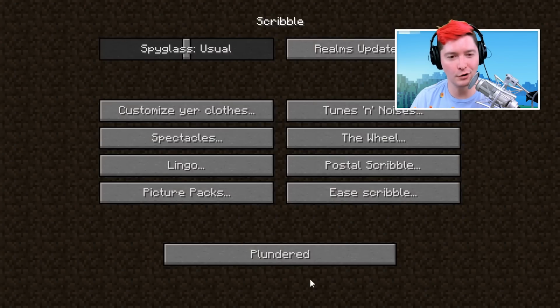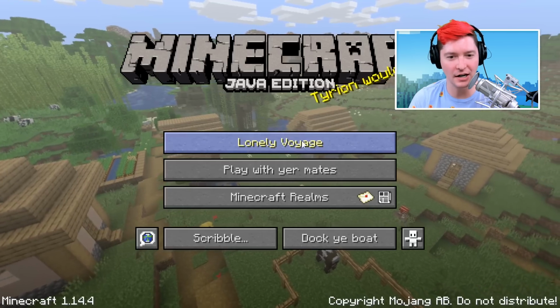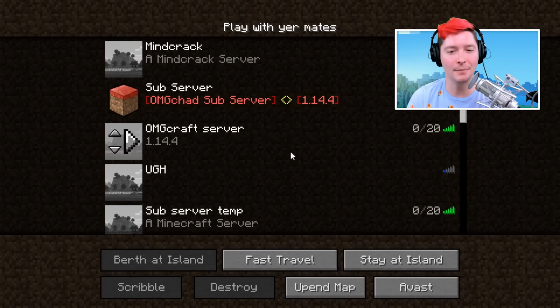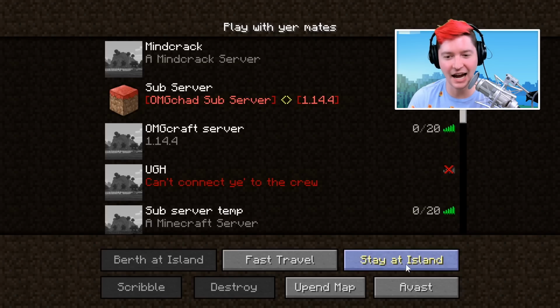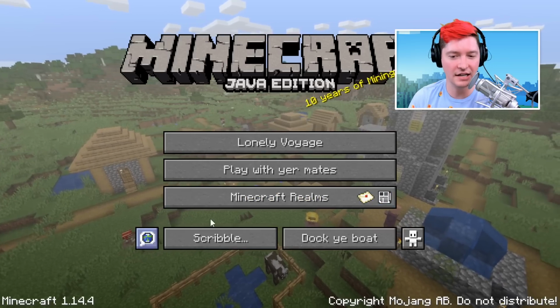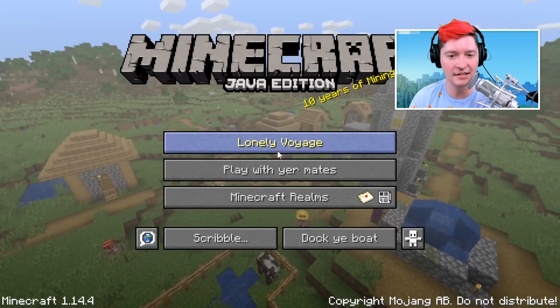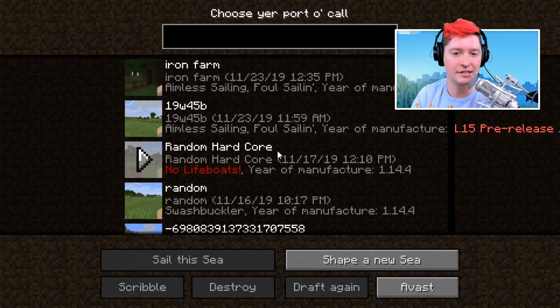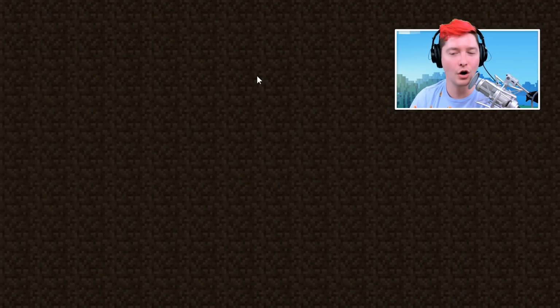So the moment that you load it up, everything is different. Spyglass, usual. This is like how you're seeing stuff. Realms update. Tune the noises, the wheel, the post, the lingo, picture packs plundered, which means I'm done a lonely voyage. Play with your mates. Stay at island. Fast travel. Avast. So all of the things that you can see inside of Minecraft, all of the various language things, those are all changed.